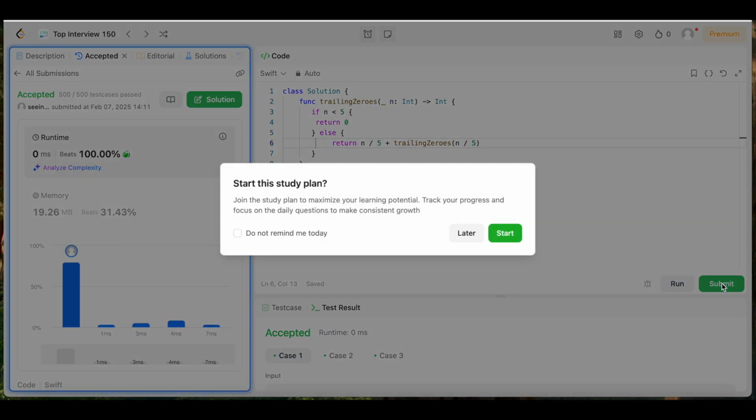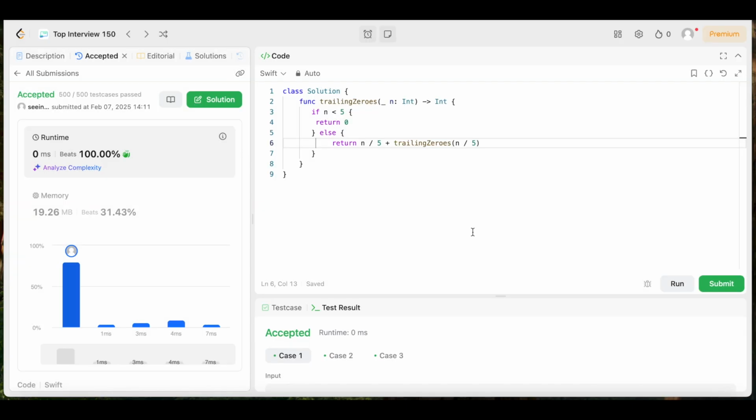Let's see. Ooh, and look at that. 2 for 2. 0 milliseconds beats 100% of users with Swift, y'all. That's what I'm talking about. Those are the numbers I like to see.